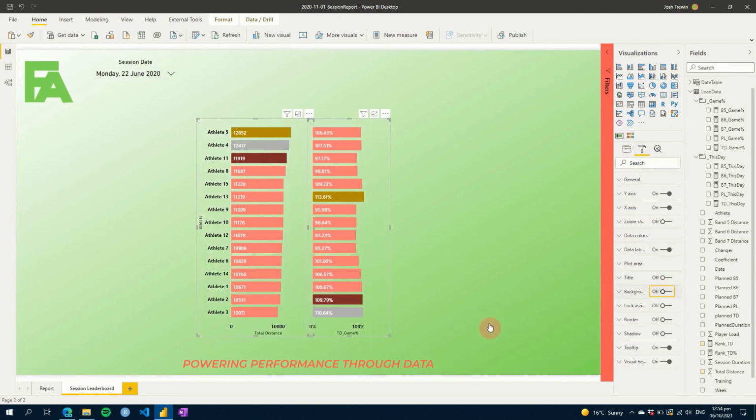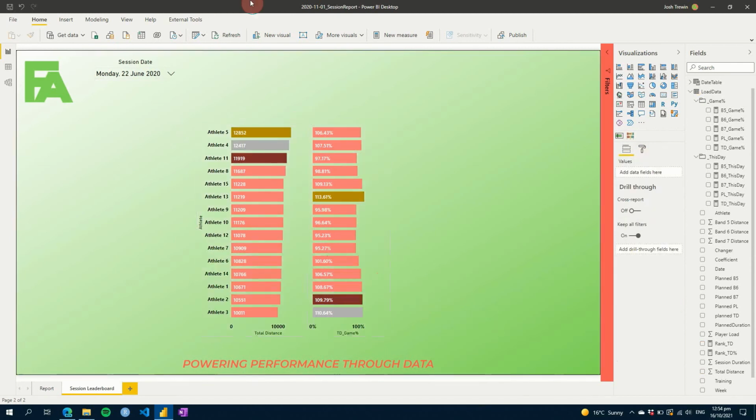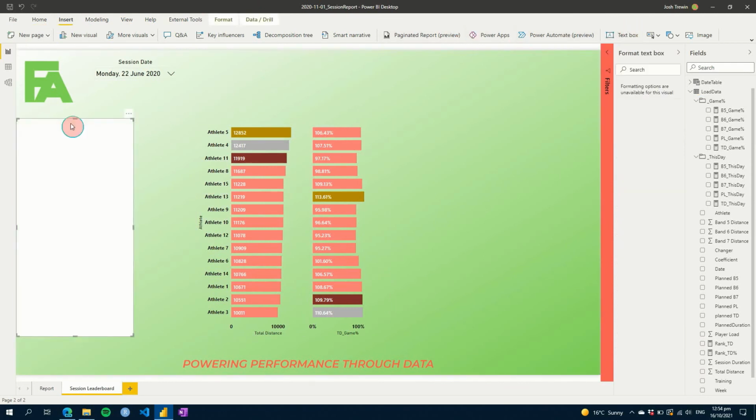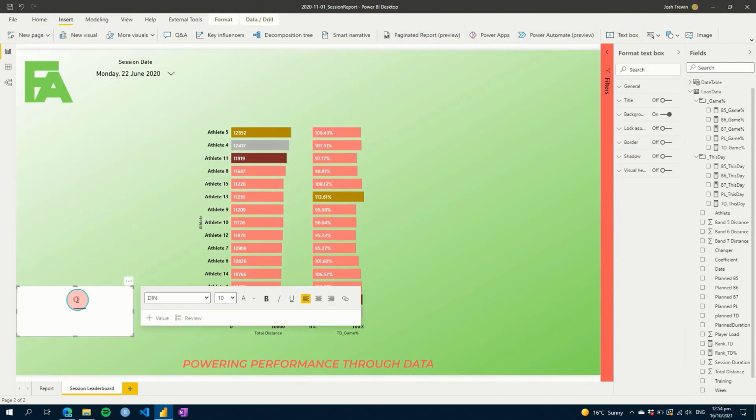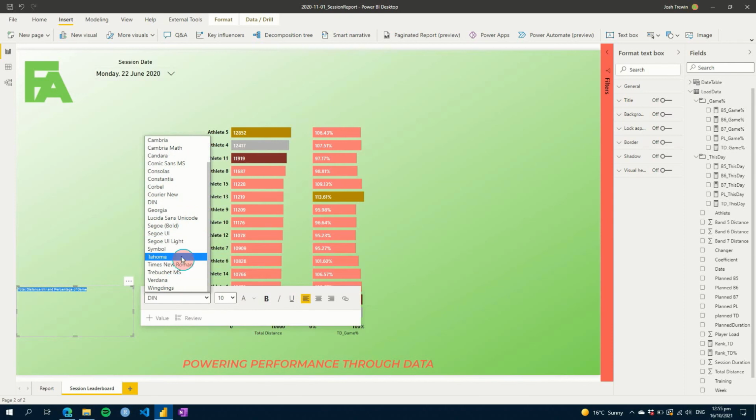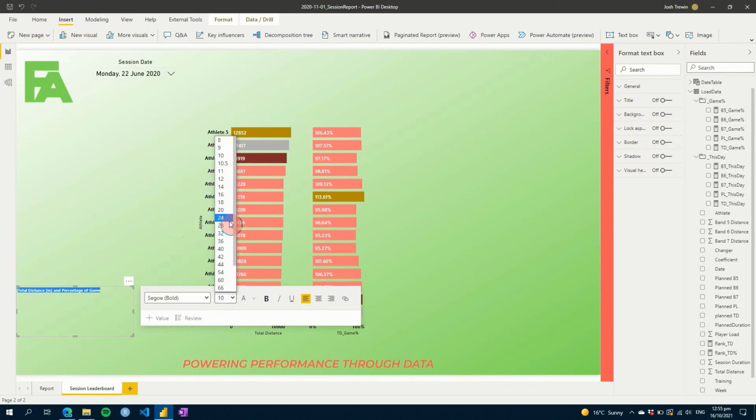What we can do is we can format that any way we like. We can add a text box up the top and we can go and say here, total distance as meters and percentage of game. And again, we can remove our background, change this to Segoe bold. Make this a bit bigger, let's say 16, center it.